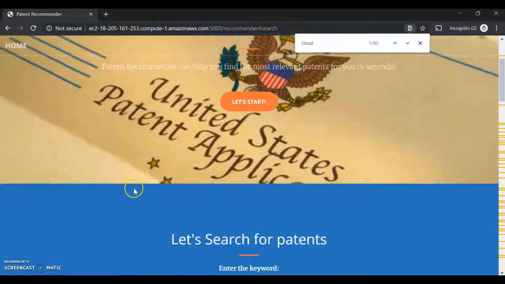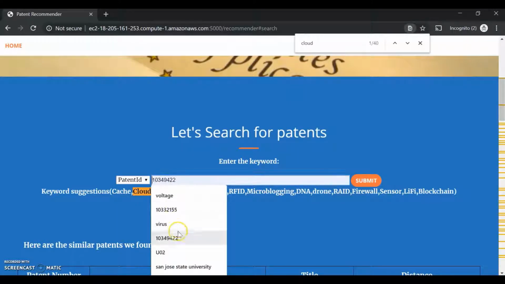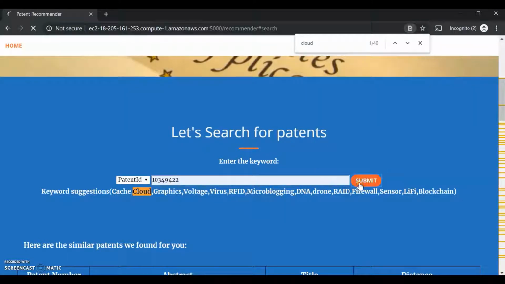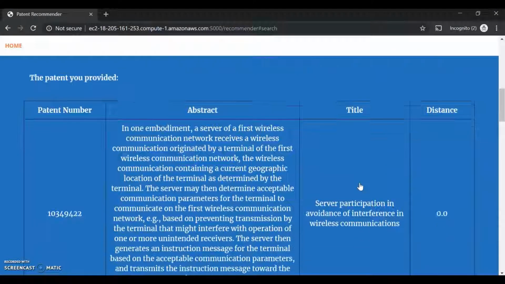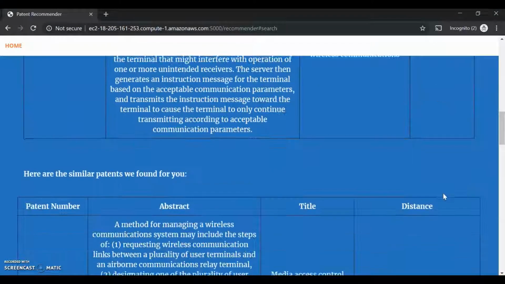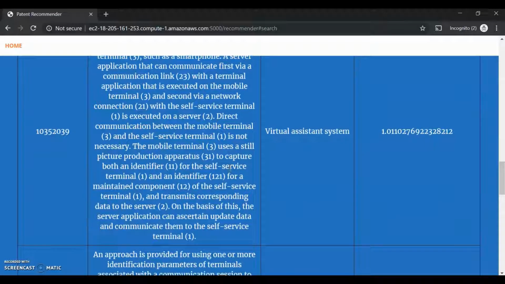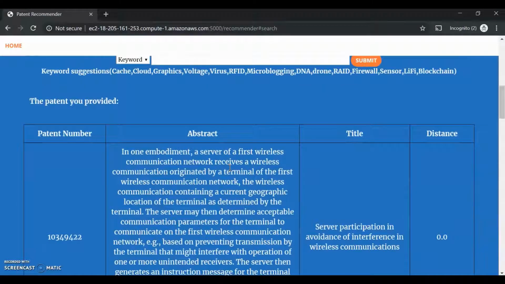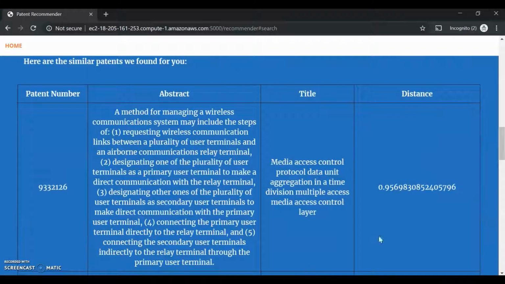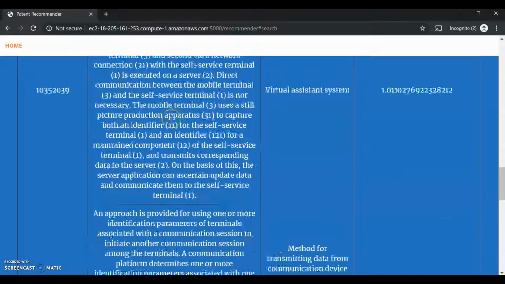So yeah, let's look at another option here, which is patent ID. I can provide any patent ID. It first gives us the patent that we have provided. The distance is 0.0 because it is comparing with itself. And these are the similar patents that it found. As you can see, this is on some wireless communication, and all the other patents that I found are also based on some wireless communication links.